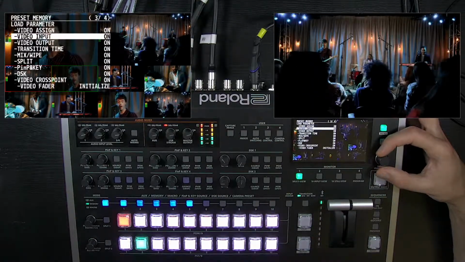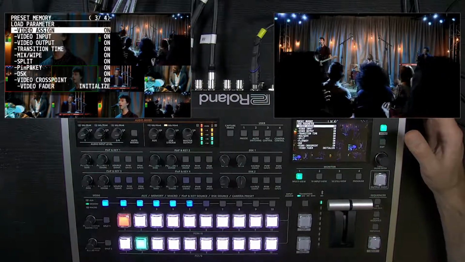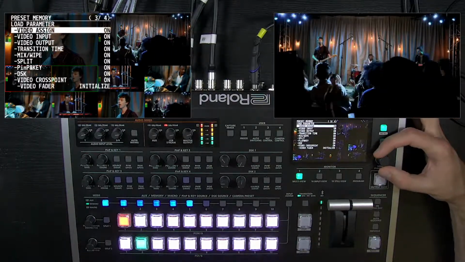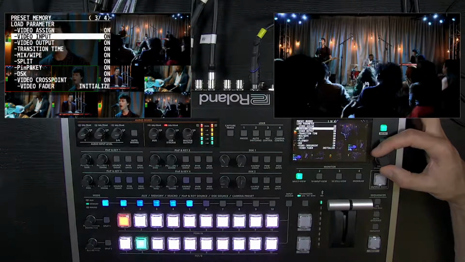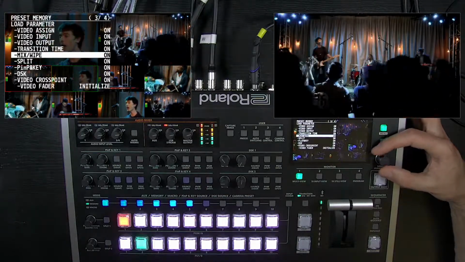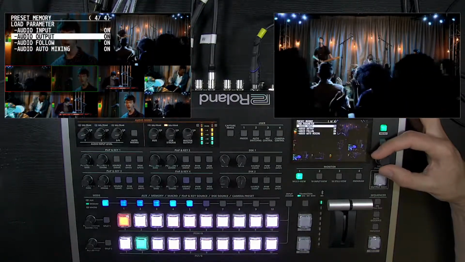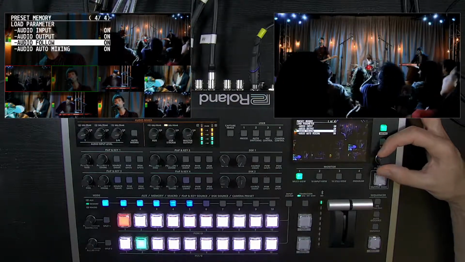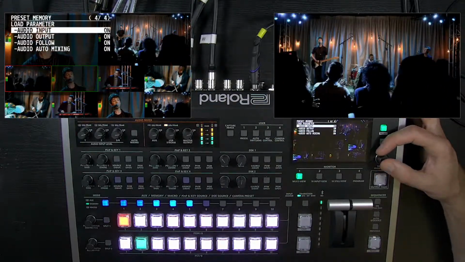Load parameter, this is a really interesting menu. So this basically tells the presets which sections of the menu to load. And you'll notice that some of these are disabled by default. And actually they're not, I take that back.